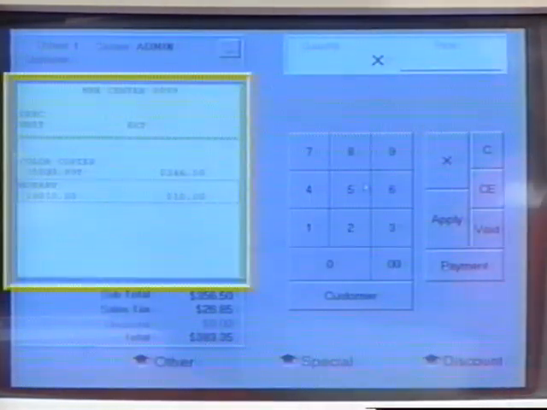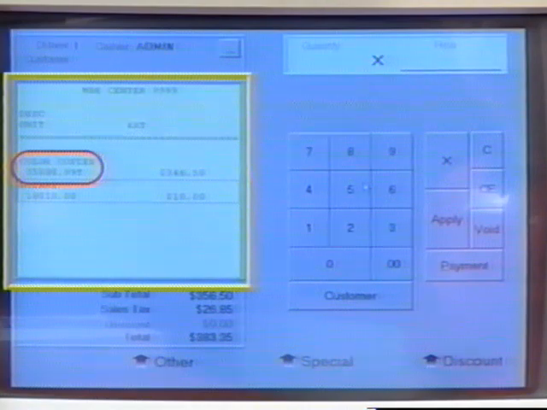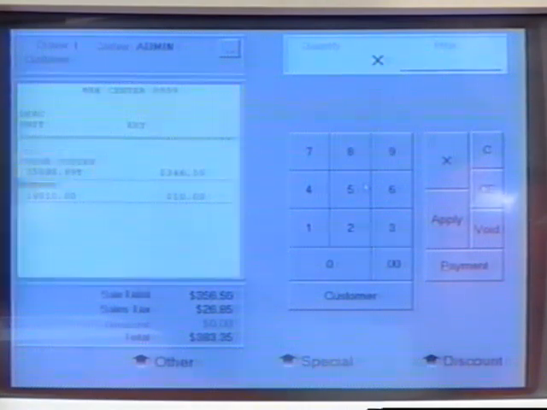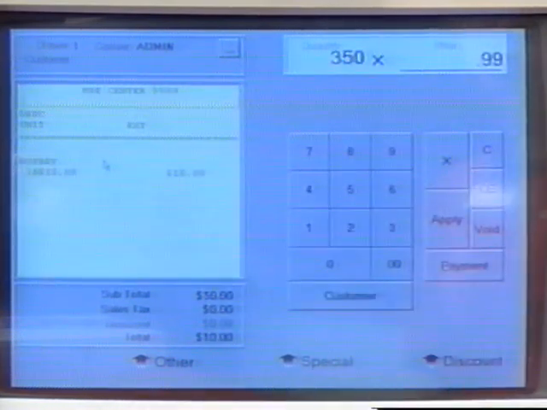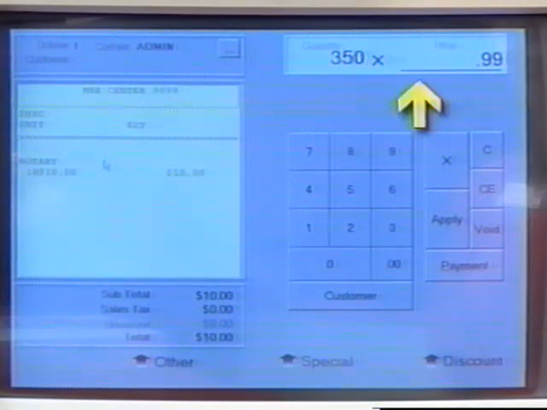I review the yellow display window and notice that I made an entry error. I entered 350 color copies instead of the 300. To correct this, I touch twice on the color copies on the yellow area of the display window. Notice that the quantity and price appear on the top right hand of the screen. To clear the price and quantity, I touch on the C button.